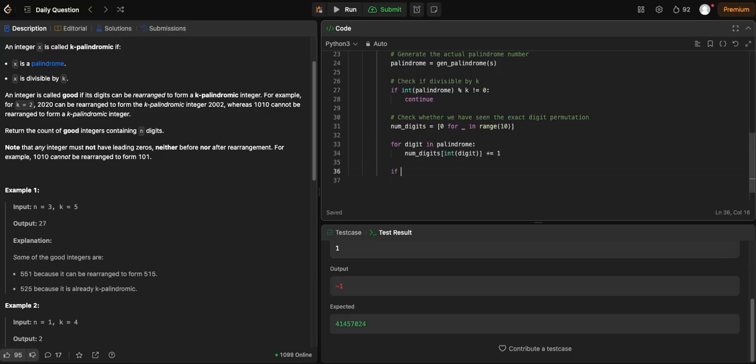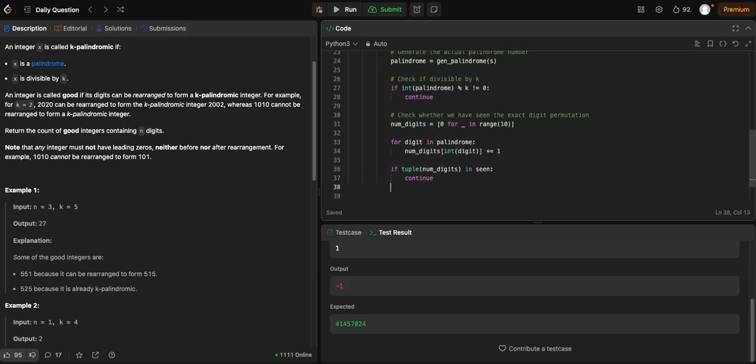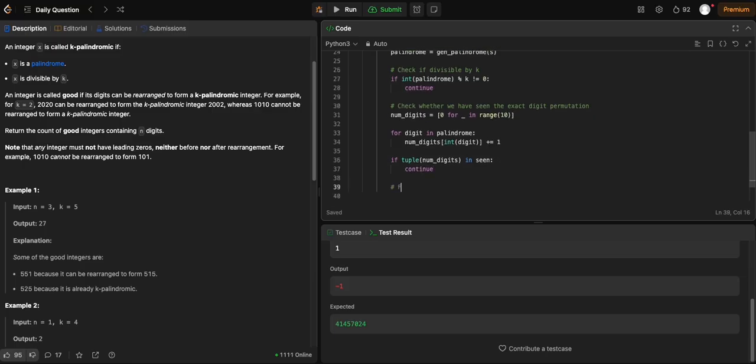So we should turn it into a tuple, because the elements in sets have to be immutable. So if that's true in seen, well, we also want to continue. So at this point, we have found a unique palindrome.